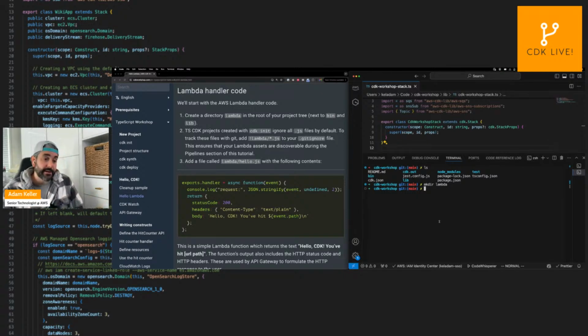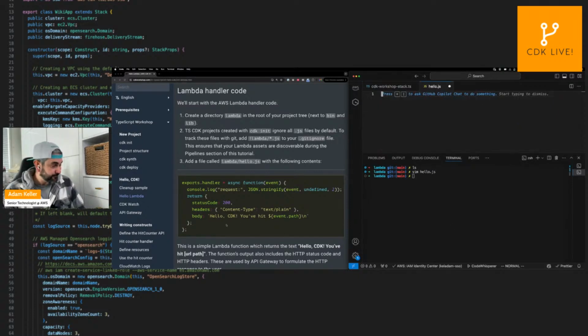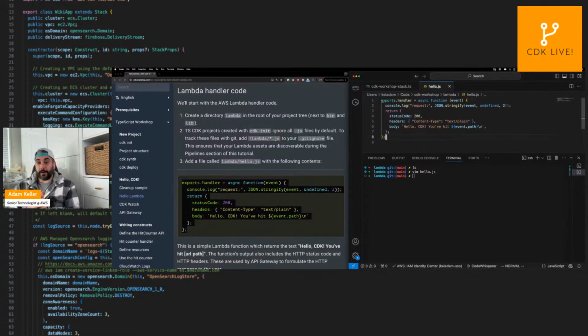So what we're going to do is create our code in this directory, and we'll go here. Oh, I see. We'll do that in just a moment. But first, let's just create a hello.js. And I'm going to copy paste. So what we have here is our Lambda handler. If you ever have deployed a serverless function, you have your Lambda handler, which is the method that's going to get called on the invocation of that Lambda function. We'll keep it as the default here: Hello CDK, and you've hit this path.